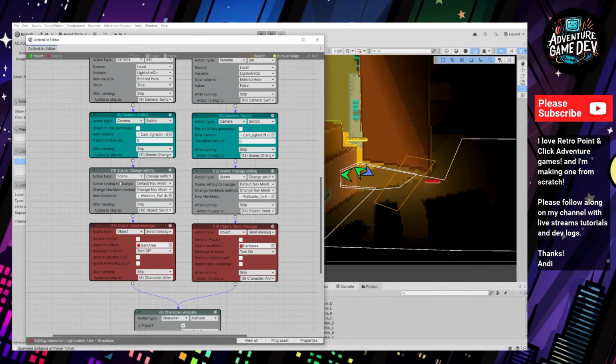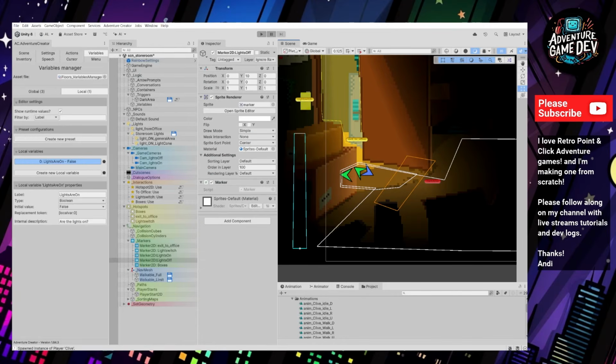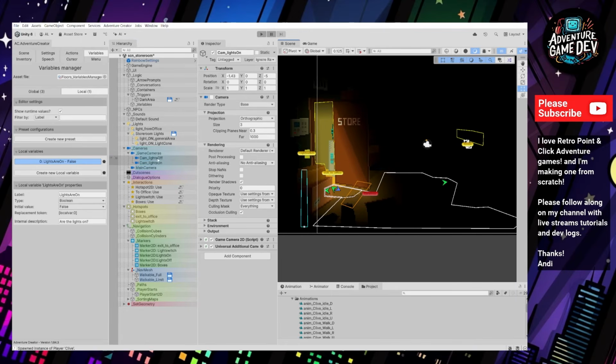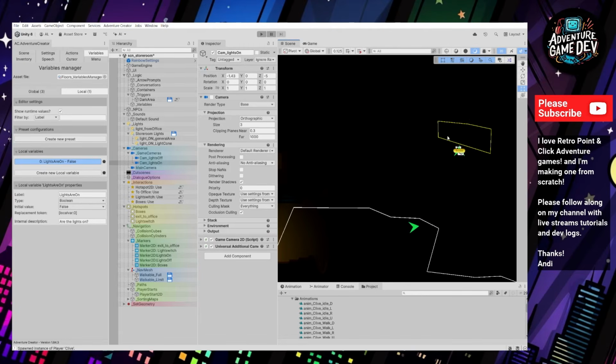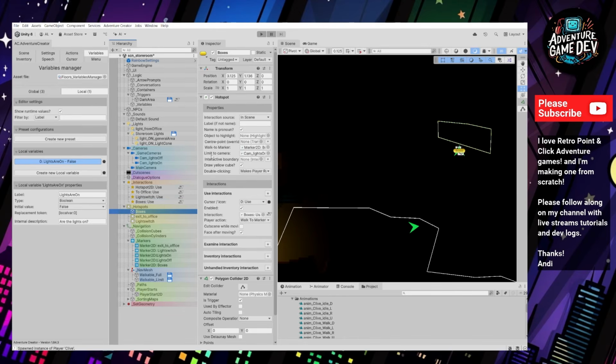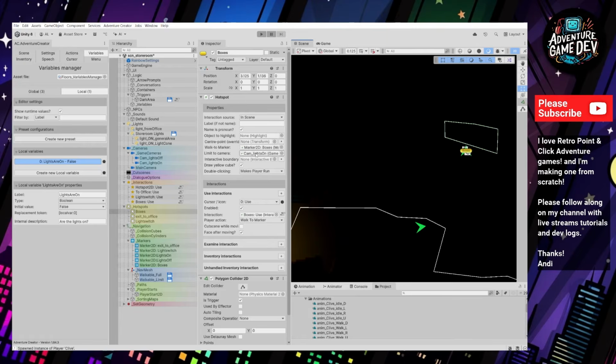So the bit about the camera, why we're switching the camera: I've created two cameras, cam lights on and cam lights off. There's nothing different about these cameras apart from the hotspots that are in the room, which currently is just these boxes here. These box hotspots, that's a mouthful, isn't it? These box hotspots there are limited only to the lights on camera, so they basically will never be mouse overable until we're using the lights on camera.